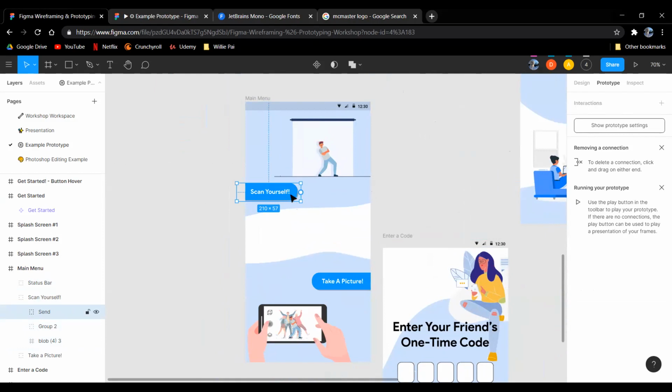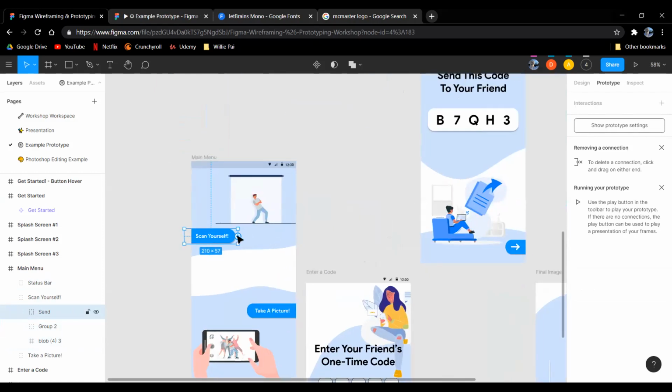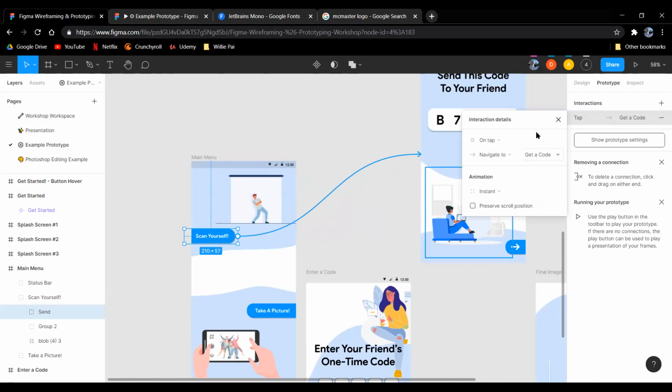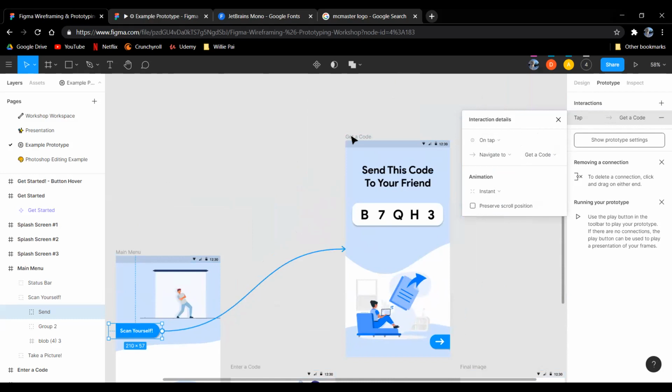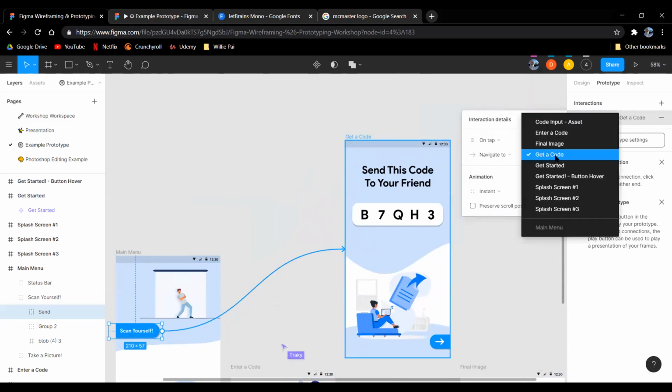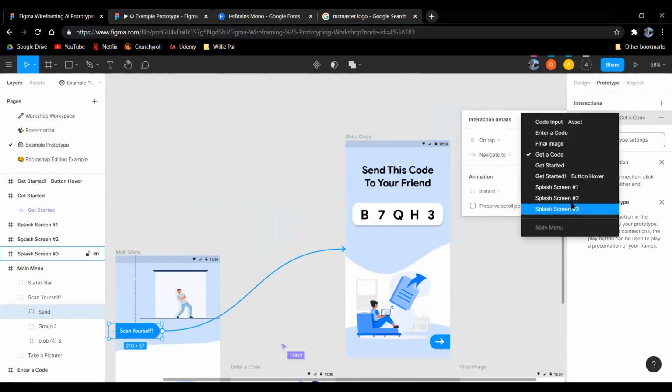And you can see there's a nice dot on the right side of my button here. If I hover over it, there's a plus sign. So if I click on this plus sign and drag it, I am able to drag it anywhere I want, and I can point it to where I want this button to go. If I hover over this frame up here and let go, this menu will show up, and it has a couple options you can use. Like, okay, on tap, I want to navigate to this frame. I called this frame get a code. That's why it says get a code on the right here, or I can choose whatever I want.